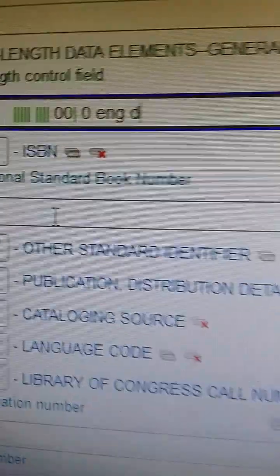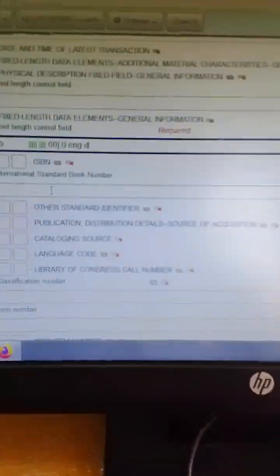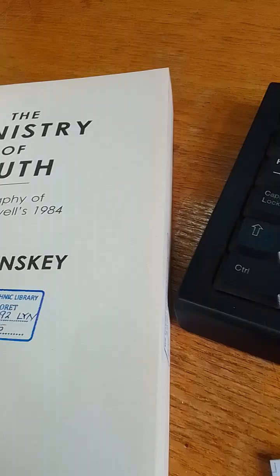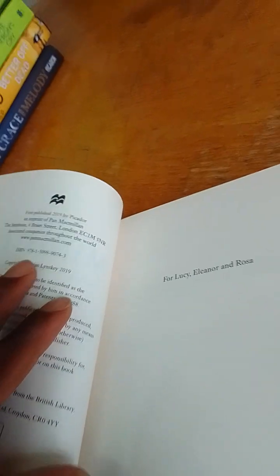Then you come here at the ISBN number, International Standard Book Number. You press here, and then you come to the book, and then check the ISBN number, International Standard Book Number. Here it is. You can look at this point, or if it is not at this point, you can also check at the end point here. But we first look at this point.